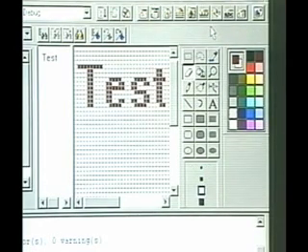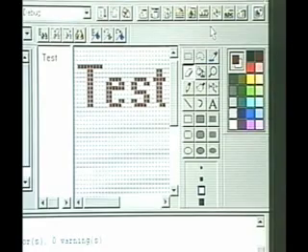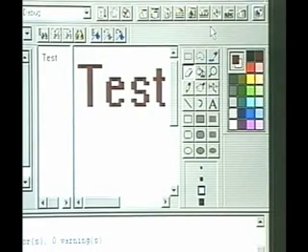Let's get rid of the grid. We can toggle the image grid by pressing G. Here are all the time-saving keystrokes we covered in this chapter.